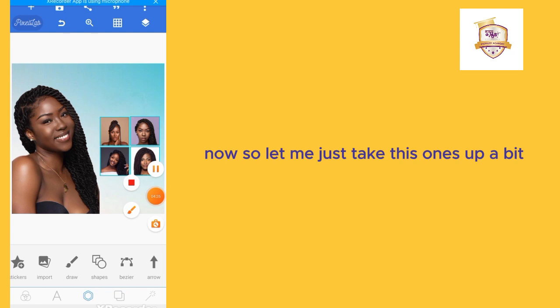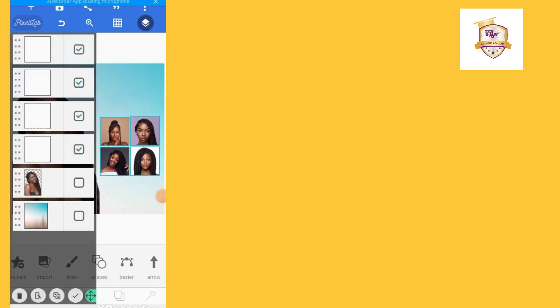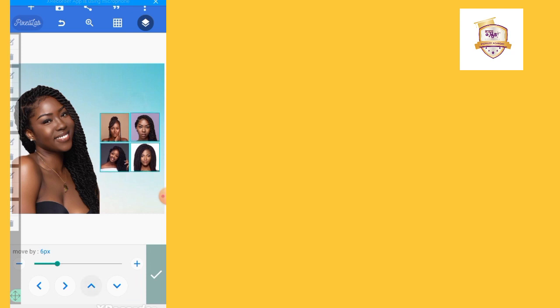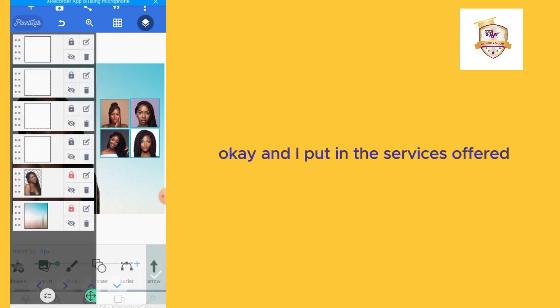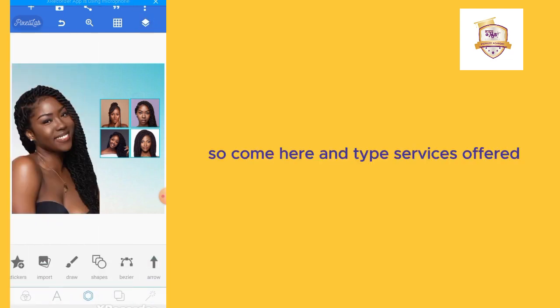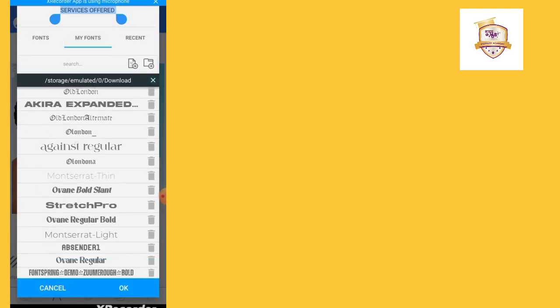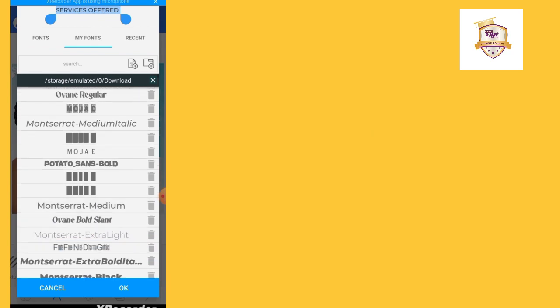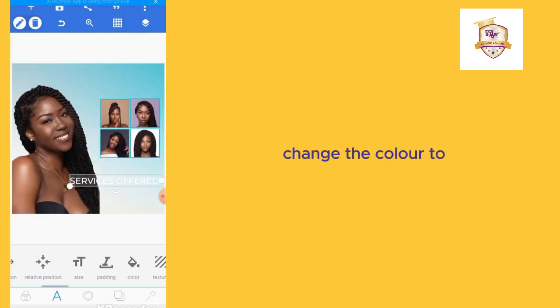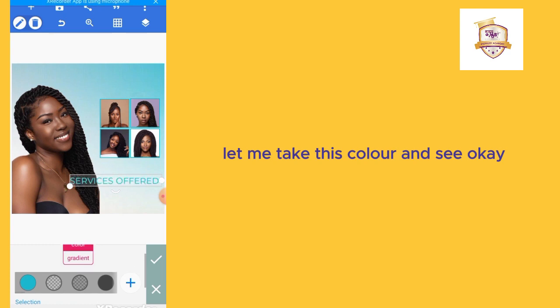Now, so let me just take these ones up a bit. Okay, and I put in the services offered. So I'll come here and type services offered. The font type I'll be using here is Montserrat. This one. Change the color to, let me take this color and see. Okay, let me use this color.